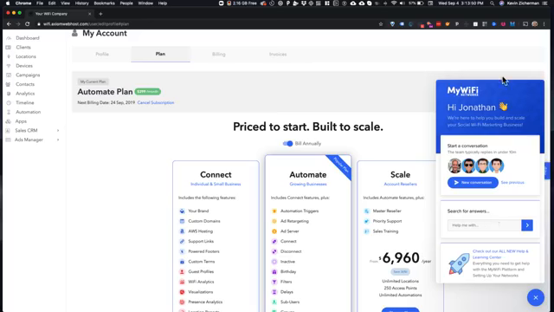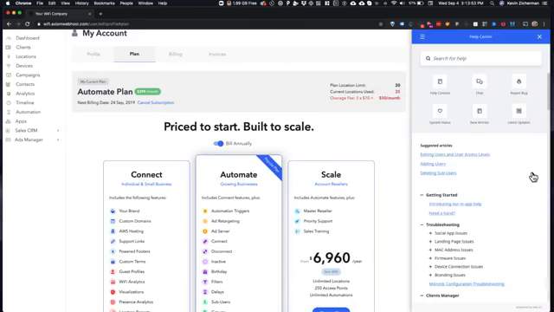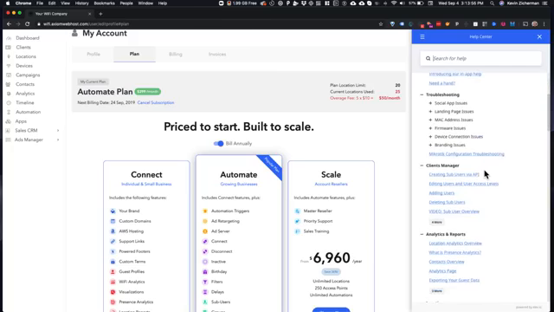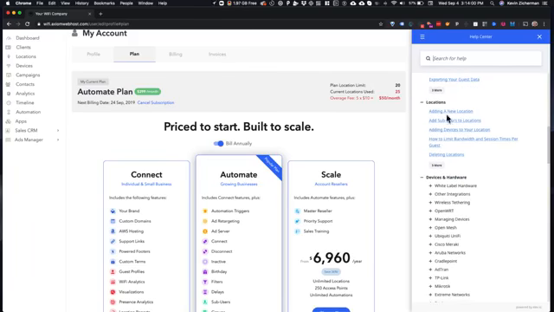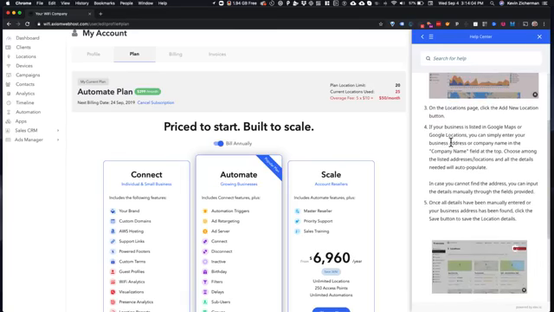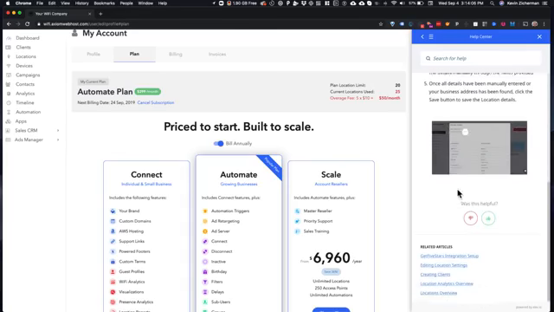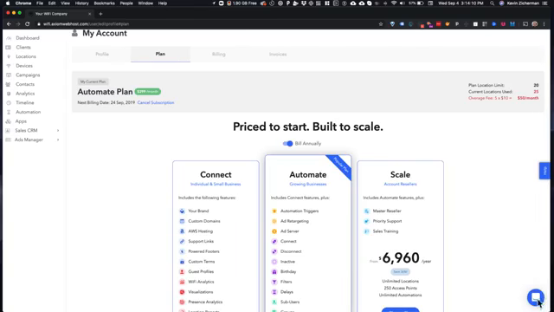I do recommend, if you have any questions, you always check out our help desk first. This really has all of the articles. Everything is a step-by-step walkthrough of how to do everything on our system, so how to add a new location. It's all listed here, really step-by-step. So I really want to encourage you guys to go through these. And if you have any questions after that, you can always chat with our support team right over here.